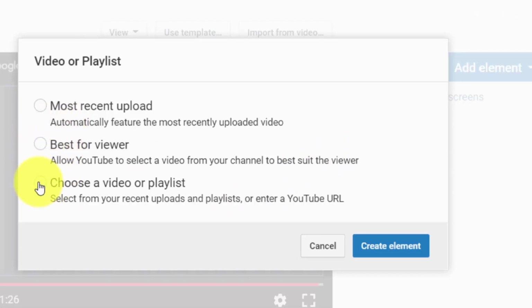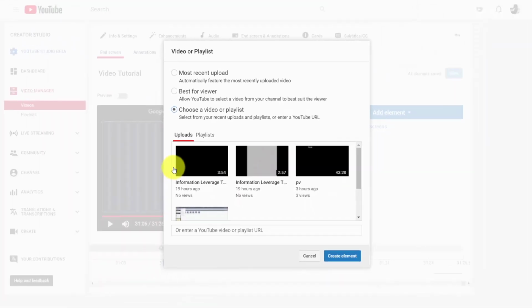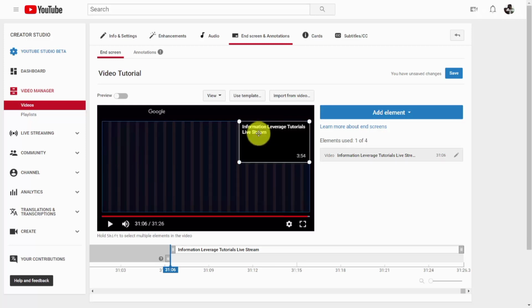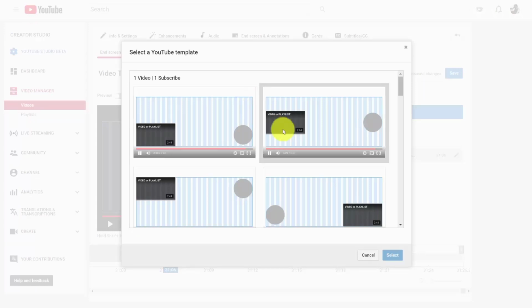So in most cases, we're just going to choose the video or a playlist. In this case, we're going to choose the video, and this is how it's going to appear at the end of your video. We can move this video so that it appears in another part of the video, just in case this would block something that they're going to see at the end. What we can also do is we can use other templates. So for example, what we can do is we can click Use Template.